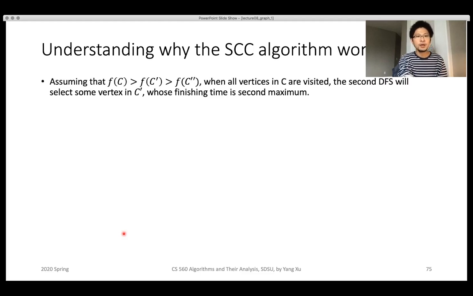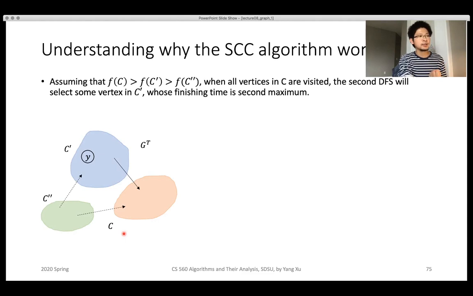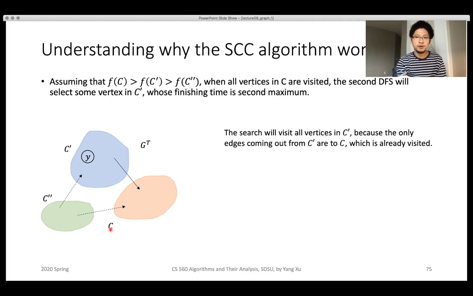Okay, and assume that we have three strongly connected components, C, C prime, and C double prime, and their finishing times are in such an order, okay? Note again that the finishing times here are the finishing times from the first DFS, okay? So when all the vertices in C are visited, then the second DFS will select some vertex in C prime, because its finishing time is the second maximum. And similarly, except for C, there will be no edges coming out. So the search will visit all the vertices in C prime, because the only edges coming out from C prime go to C, but C is now already visited.